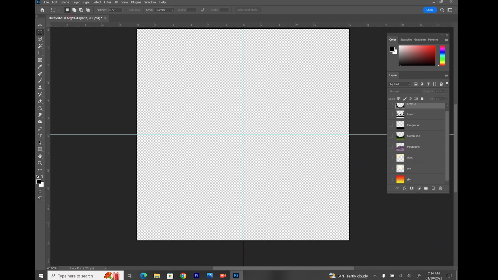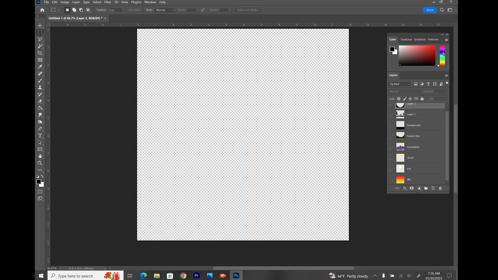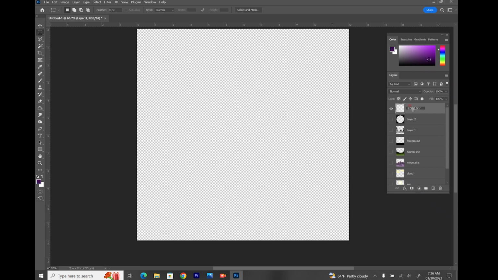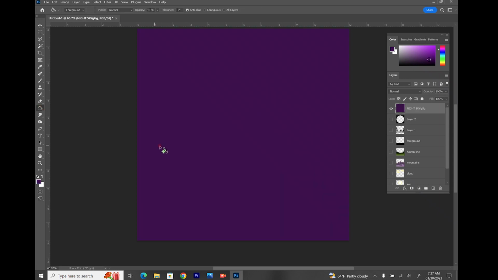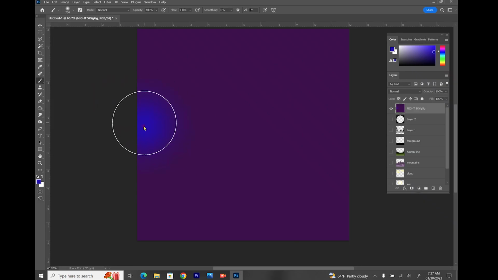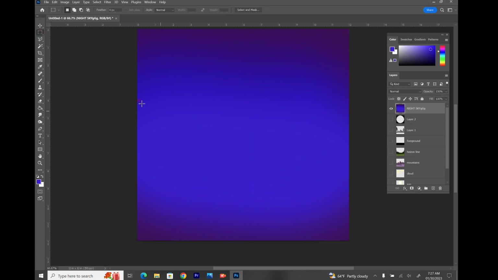Layers off. View, guide, clear guides. If you are doing a night sky, let's go with a dark purple first. We're going to do everything I just did, but easier. Caps lock off, paint bucket tool. Boom. Soft brush. Big soft brush. There we go.